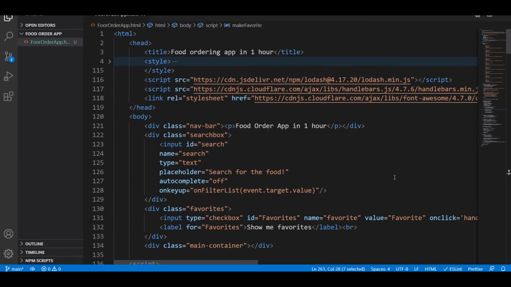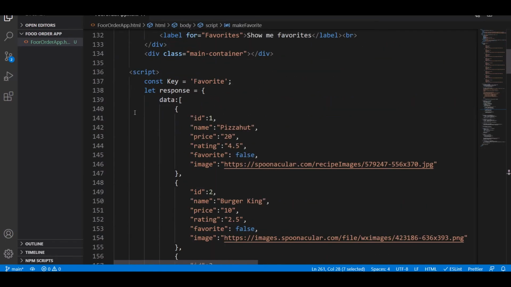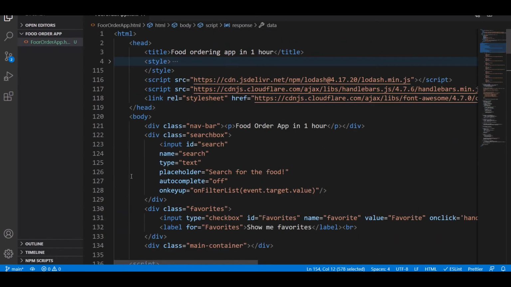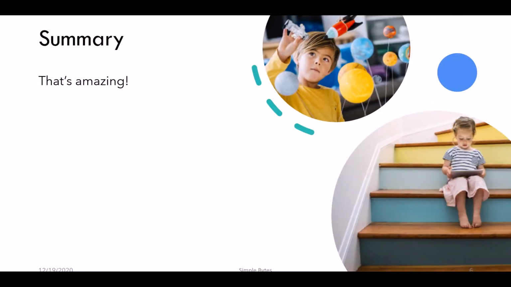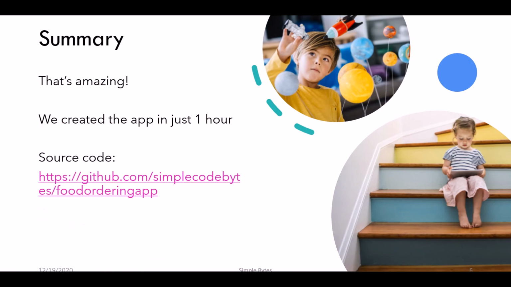What are the possibilities of enhancing this code? We can keep the script tag in a separate JavaScript file and the styles in a separate style sheet, and also we can make use of the Lodash library's debounce operator for the keyup event. If we look at the summary, it's amazing that we have finished this in some time, and this is a very commonly asked interview question these days. Go to github.com/food ordering app and you can download the code from there.